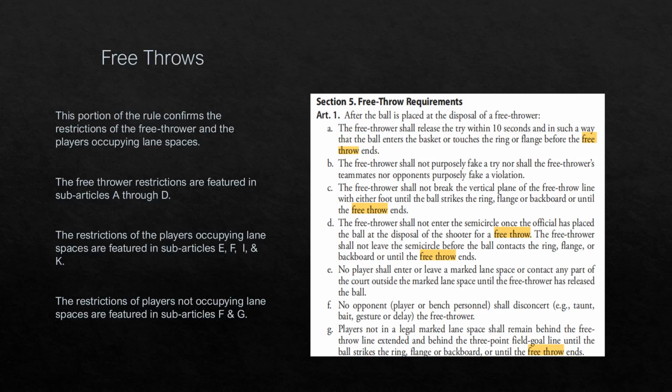The free thrower shall not enter the semicircle once the official has placed the ball at the disposal of the shooter for a free throw. The free thrower shall not leave the semicircle before the ball contacts the ring, flange, or backboard, or until the free throw ends. E is basically telling us that players occupying the lane spaces cannot leave the lane spaces until the free thrower releases the basketball.